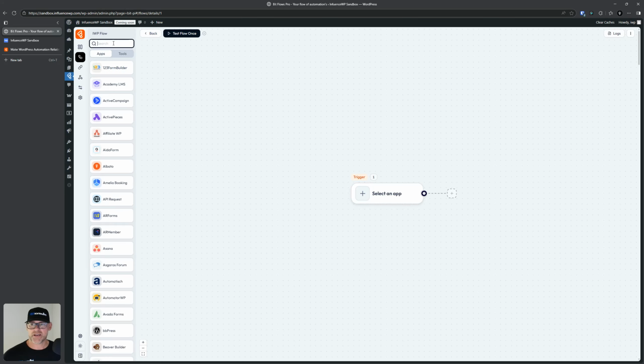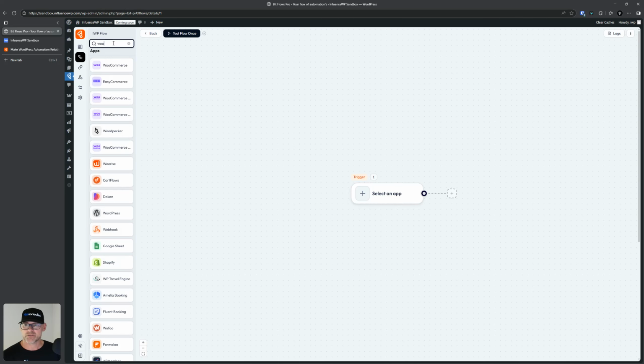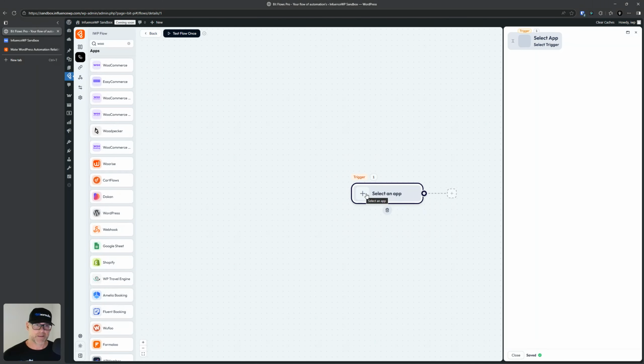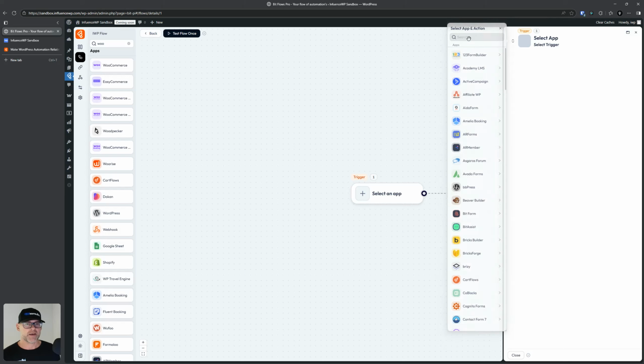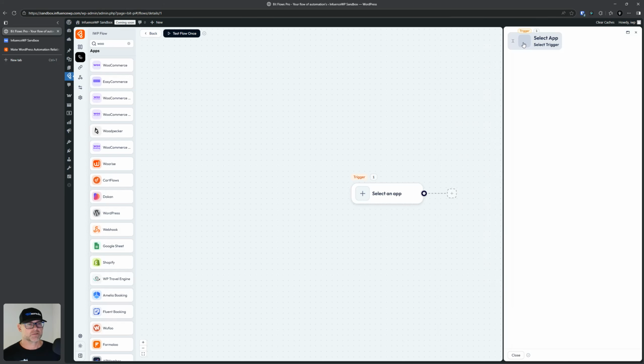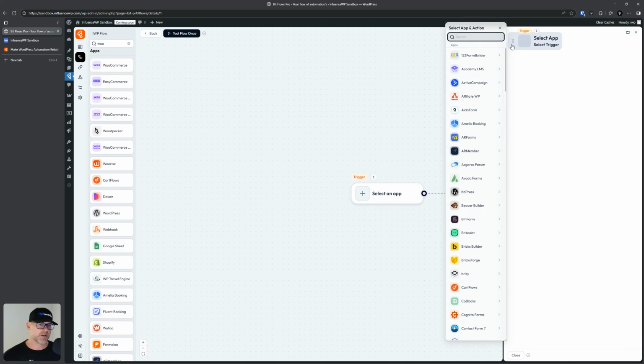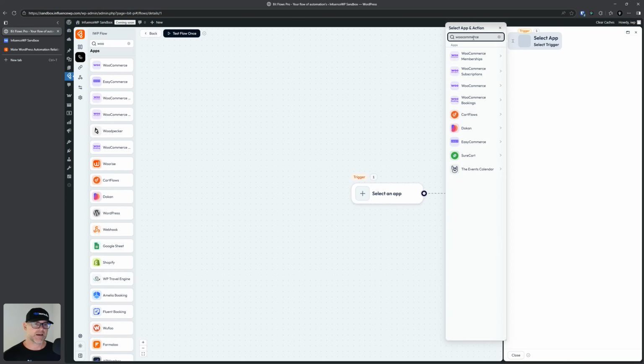So let's just do a test. I have WooCommerce installed, so let's just do a search for WooCommerce. Yep, that's in there, and there's a bunch of different options. So let's go over here on the right-hand side and click select an app. And we'll just do that search again for WooCommerce. I already knew that it was in there, but I wanted to show that. A little tricky here on selecting. There we go, so I got it going there.